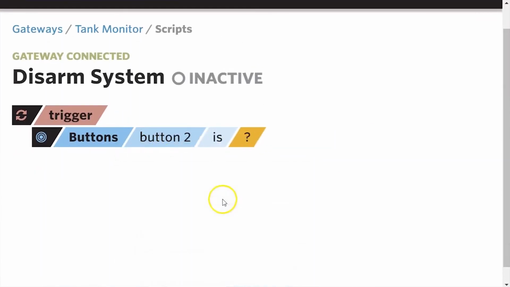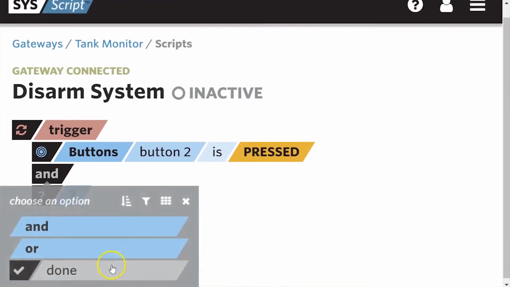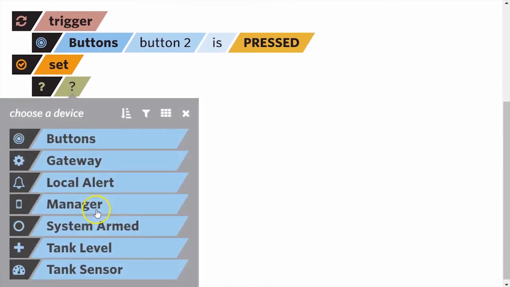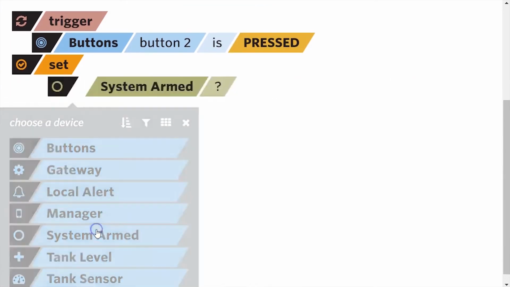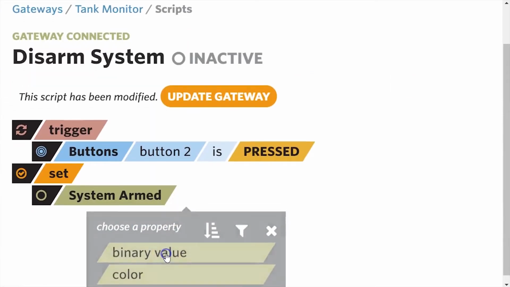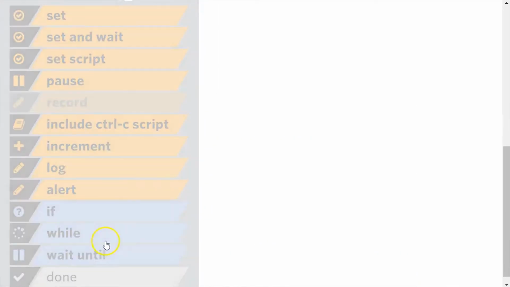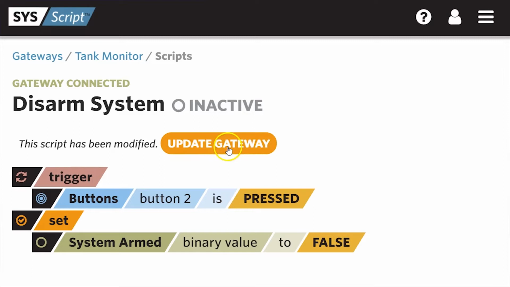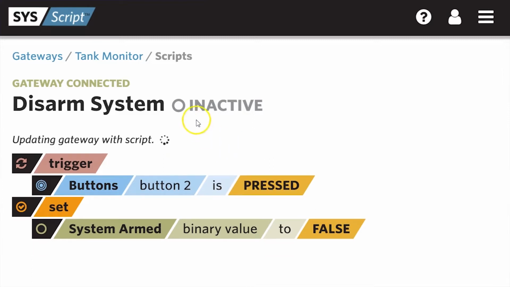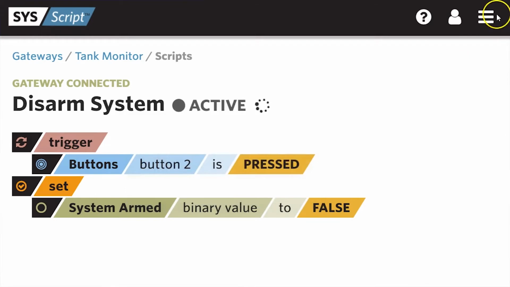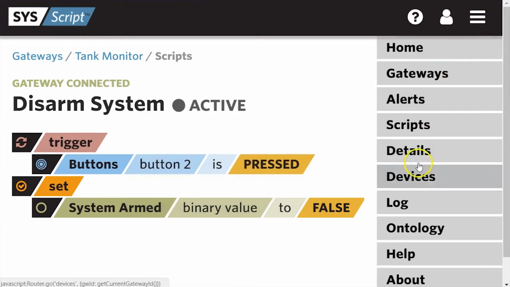If that button is pressed, then we will set the virtual variable of the system armed, the binary value of that, to false. So if button 2 is pressed, turn off the system. We'll compile that, send it to the gateway, and activate it. All right, we should be able to see that up and running and active.